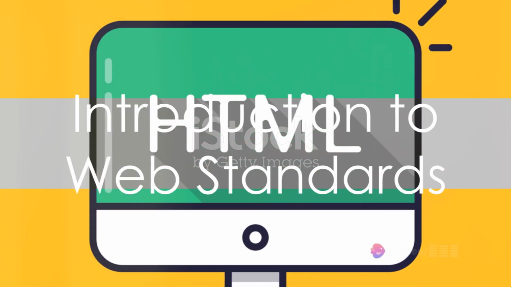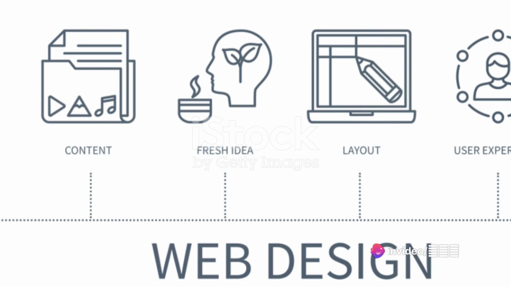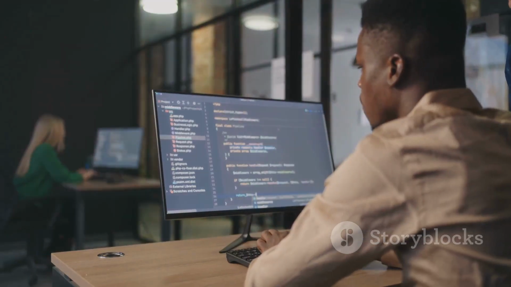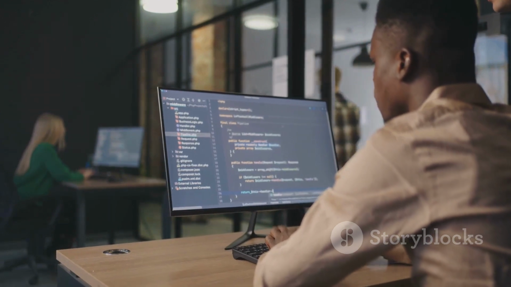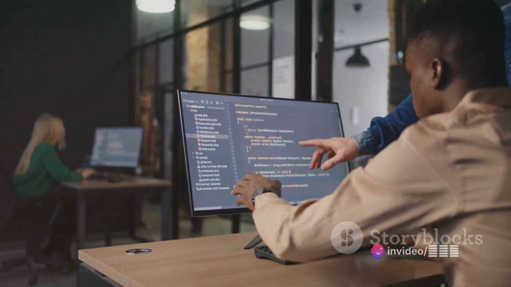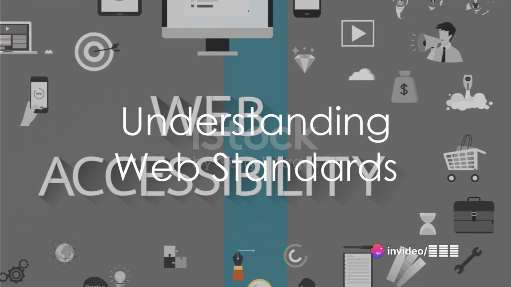Have you ever wondered why web standards are so crucial? They play a pivotal role in creating websites that are accessible, interoperable, and future-proof. This guide will walk you through the process of adhering to these standards, ensuring your website follows best practices and industry guidelines.